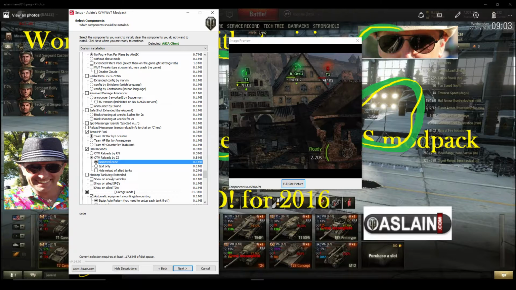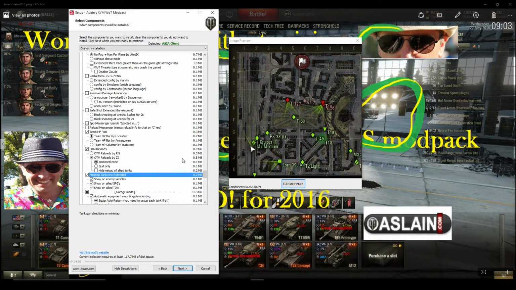Now this one here, Minimap tank view extended. This is against the Southeast Asian server rules. You can see on the minimap which way everyone's turret's facing. It was legal when it was first invented, but it's no longer legal on the Southeast Asian server, so for that reason I don't have it.